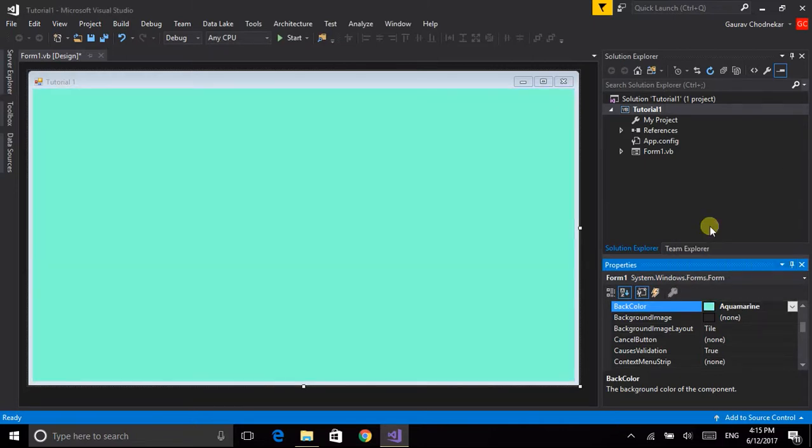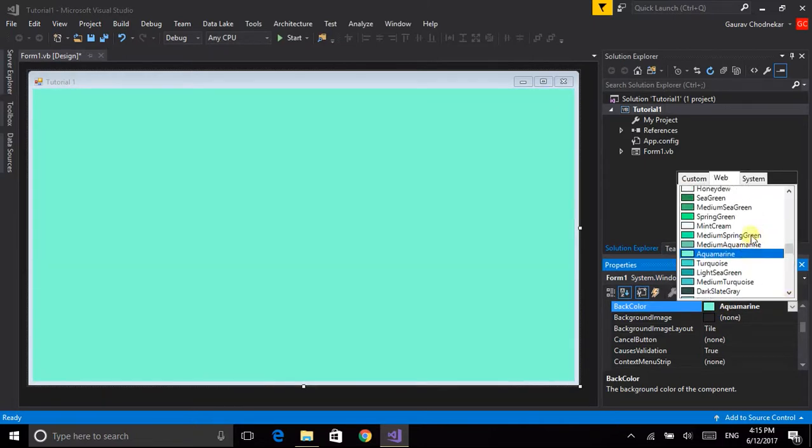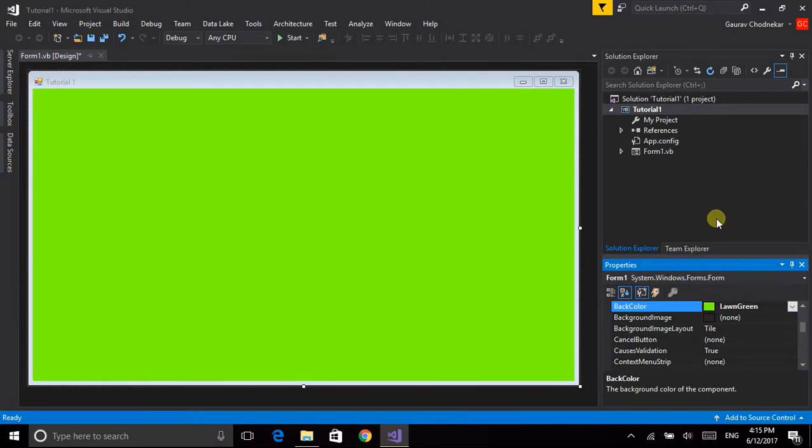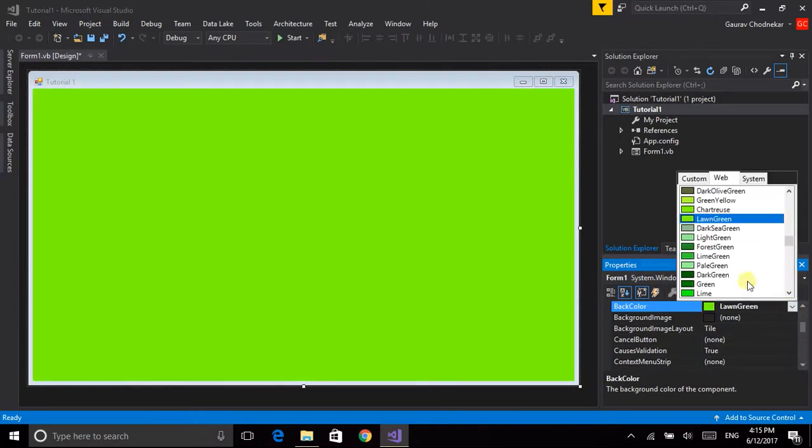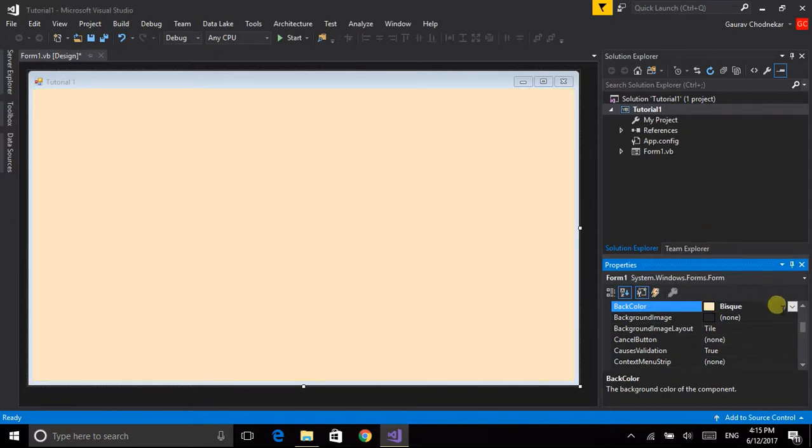aquamarine. Okay, that's too bright for the eyes. So you can go for lawn green, that's too bright. So you have a hell lot of colors. Okay, that seems good, but I too don't know this.